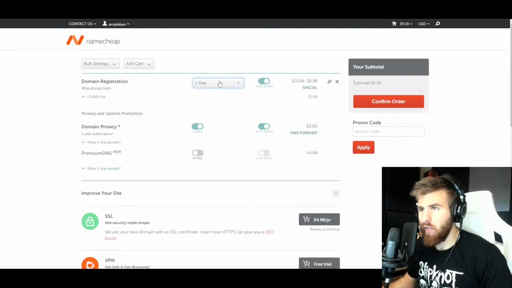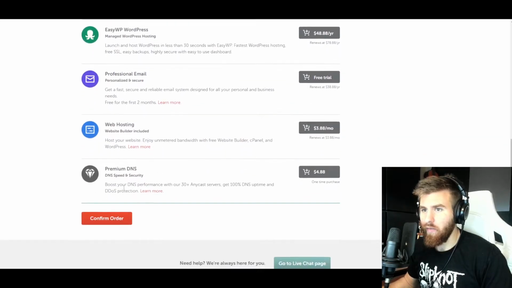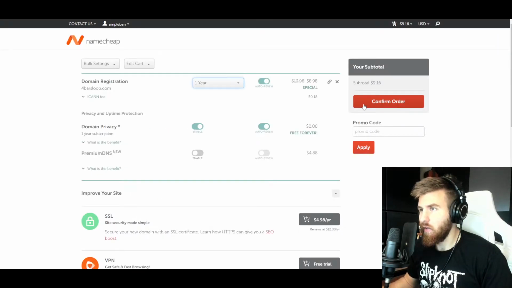So here you can choose for how long you want to buy your domain. You can buy it for 1 year, you can buy it for 10 years, as many years as you want. Now, domain privacy is free, so why not? I think we are good to go. SSL we don't need, we have it in the site, and all of those things are really not something that we need. Let's confirm our order.